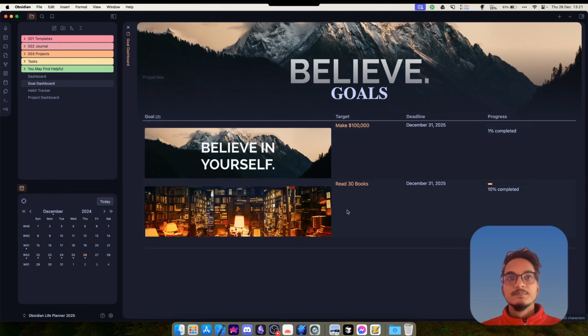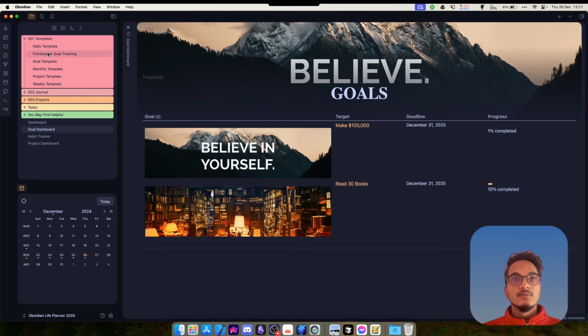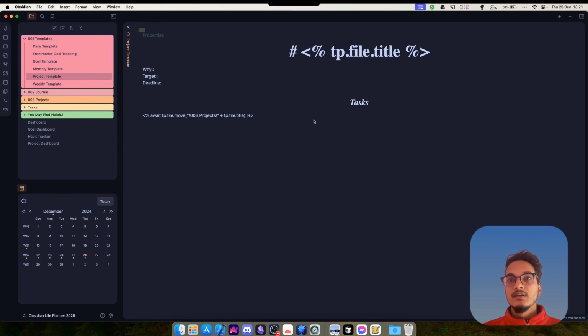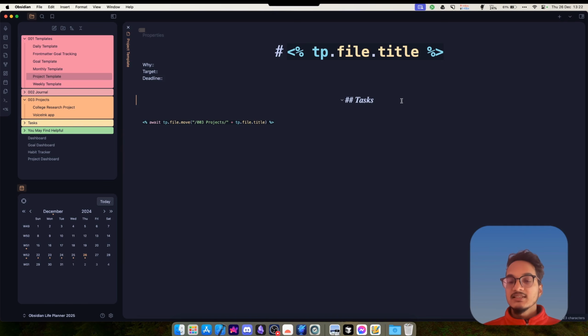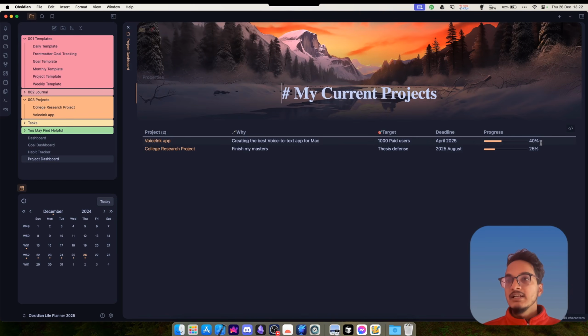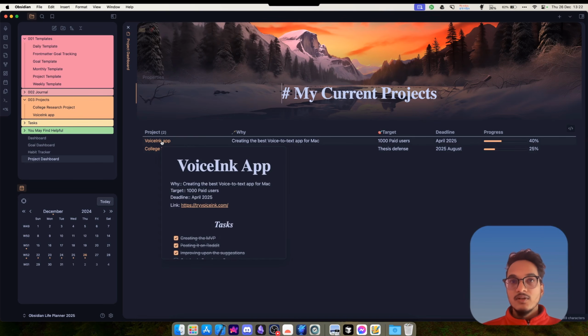Now it looks better. Then we have the project section. Let me go to the project template here. All of these projects are automatically moved to the projects folder by using the Templater function auto move. We have the why, target and deadline as properties. Then we have the task section where you can write all of your tasks. In the project dashboard, it will create the progress by comparing the tasks you have completed against the total tasks in that particular project.